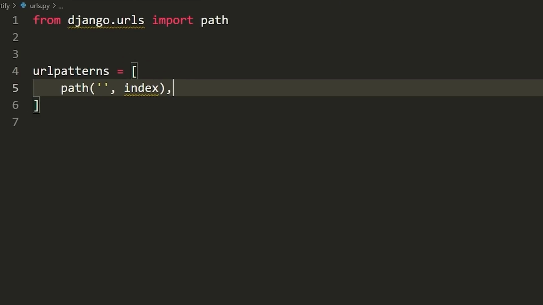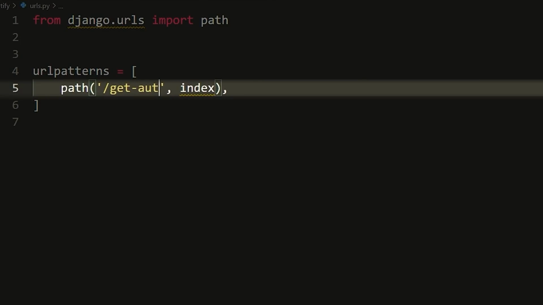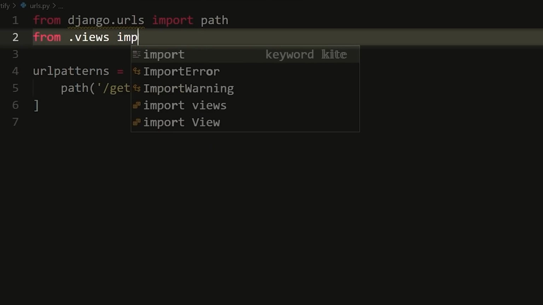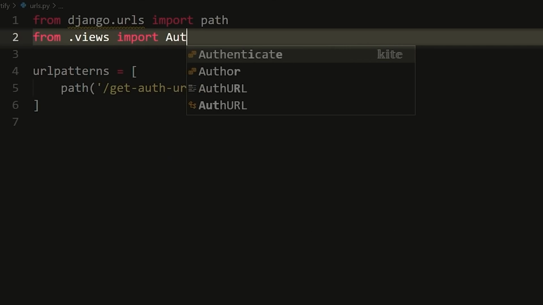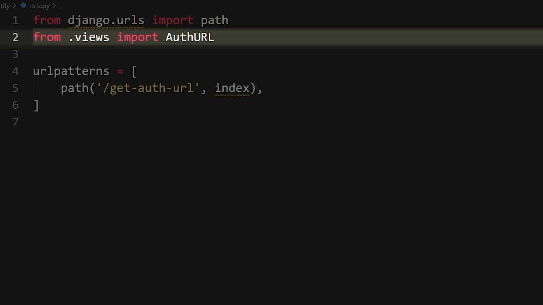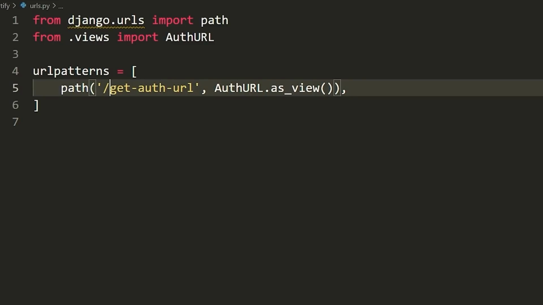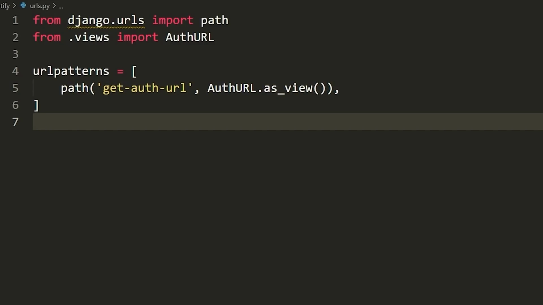Now I'll go over to my other URLs inside of Spotify, paste that inside, remove that, remove all this, and we'll say path. This is going to be get-auth-url. You could call this whatever you want, but we'll just go with get-auth-url. And then we need to import. So we'll say from .views import AuthURL like that. Then here, we're going to say AuthURL.as_view. Now, actually, I just realized I have this slash here. We can remove that, but that's good.